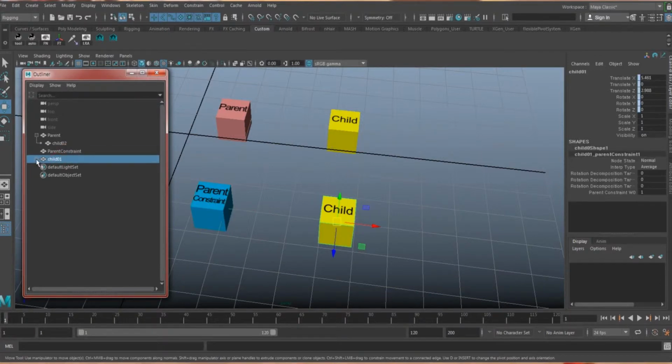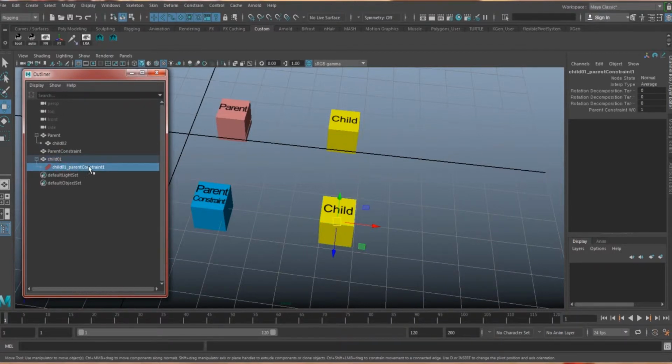And here you can see that there is going to be a plus sign created and a parent constraint node that is created underneath the child. And actually this is going to be a connection between the input parent constraint and the output child object here.